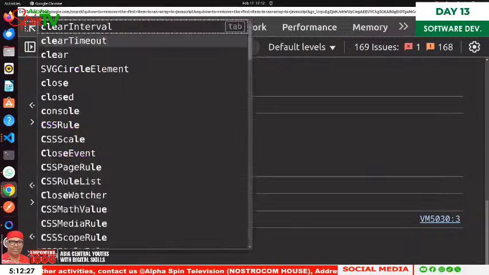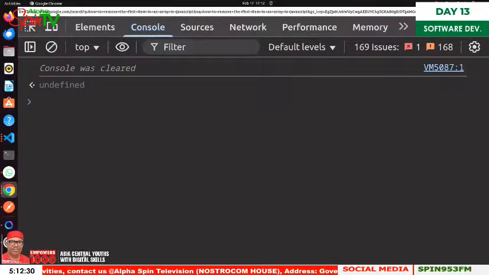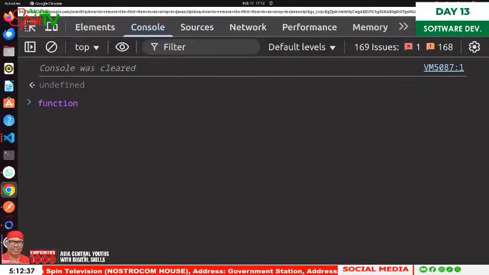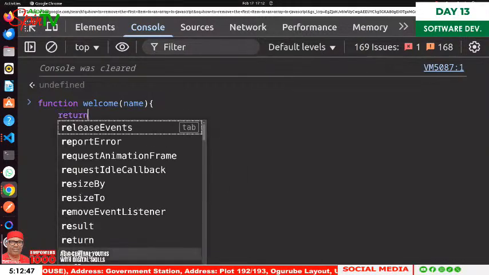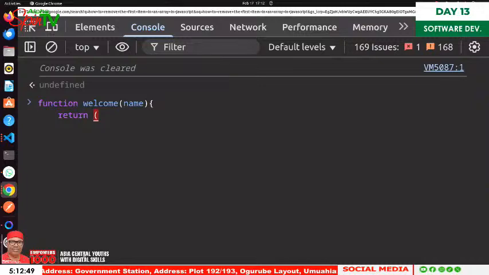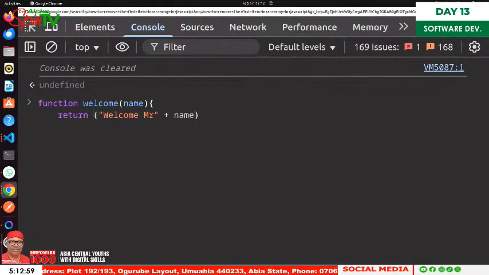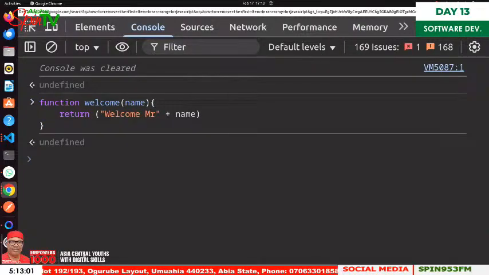Okay, of course. Let's assume we want to declare a function that welcomes you. All right. Let's say it accepts a parameter name. It wants to print a welcome message. All right. So you do like return "Welcome Mr." plus name. This is what I did.